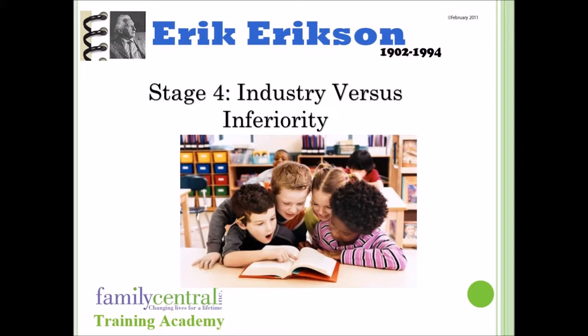Stage 4. Industry versus inferiority. The major crisis of this stage occurs between 6 and 12 years of age. At this time, children enjoy planning and carrying out projects. This helps them learn society's rules and expectations. During this stage, children gain approval by developing intellectual skills such as reading, writing, and math.